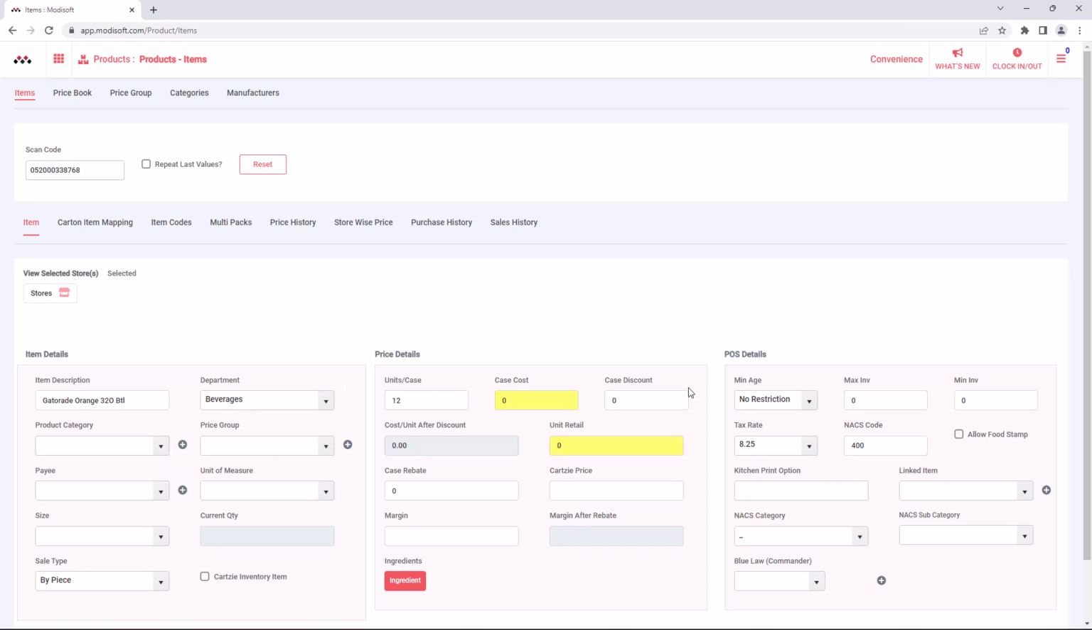it will load your department values for this item, such as your minimum age. Is this an age restricted item? What's the tax rate? What's the NACS code? What's up to you to decide now is, does this item belong to any categories, price groups, any payees associated to it? These are all optional things that you can add to it, but it is not necessary in order to send the item to the POS.